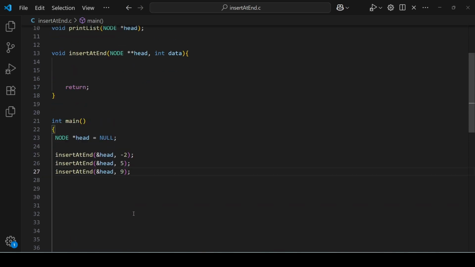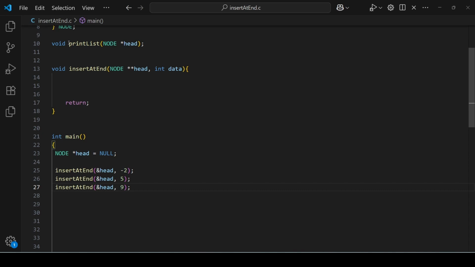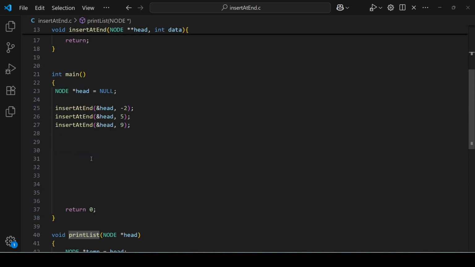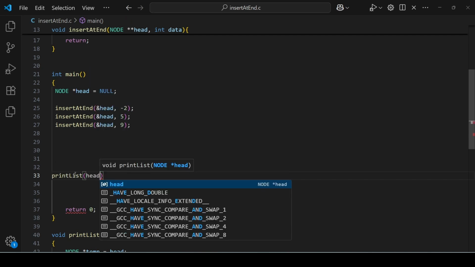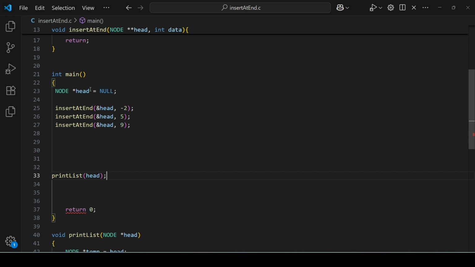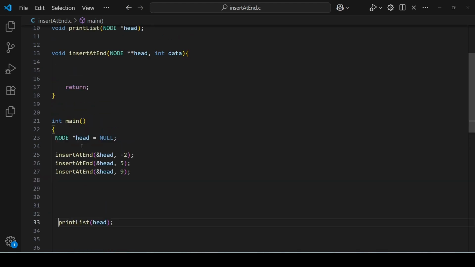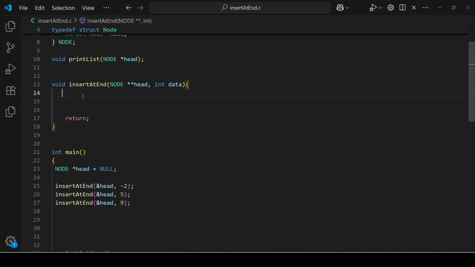And at the last, I will print this linked list. I will do it like this, I'll just pass the head. So it will print our linked list. So this is the outer format of our code. So let's start with this insert function.